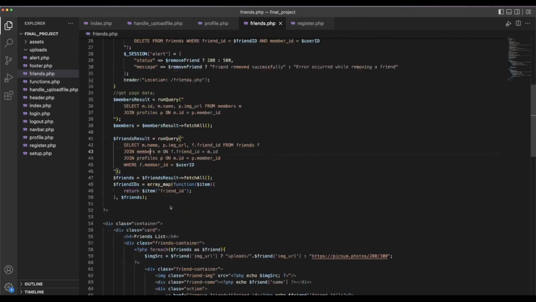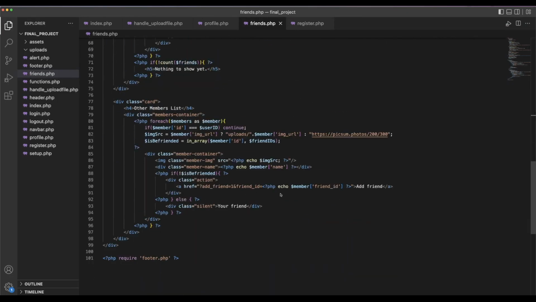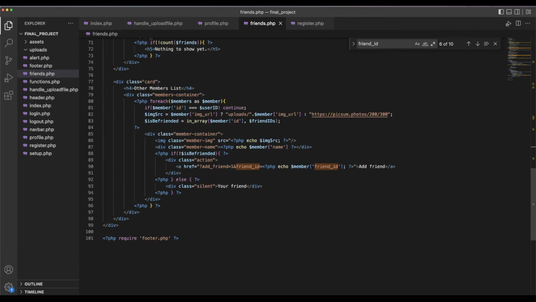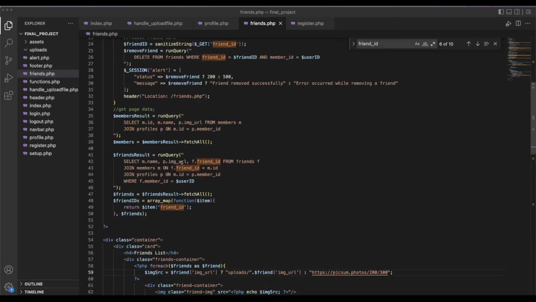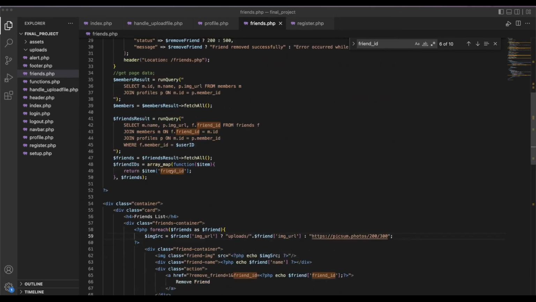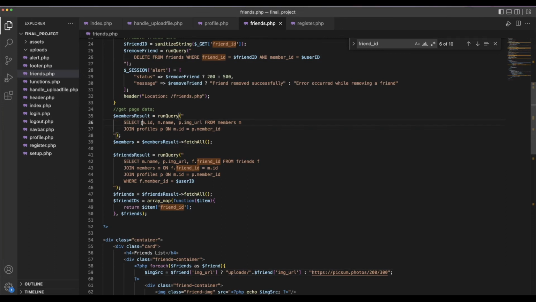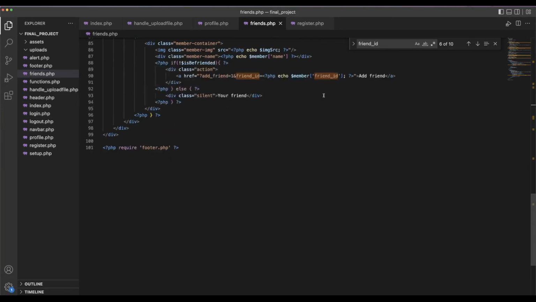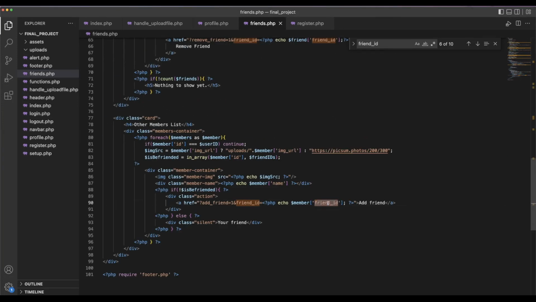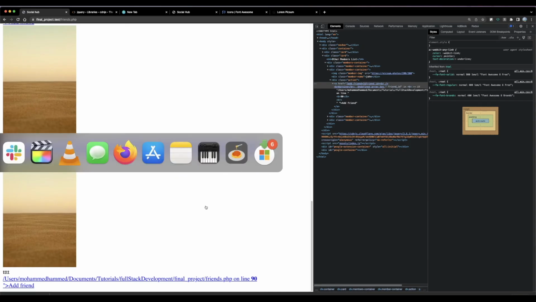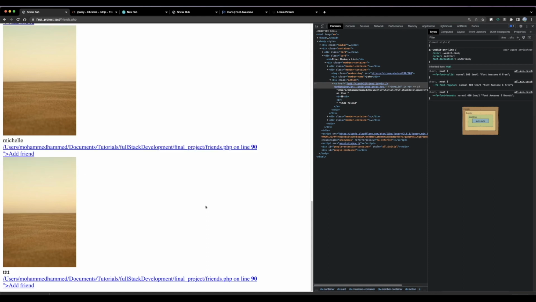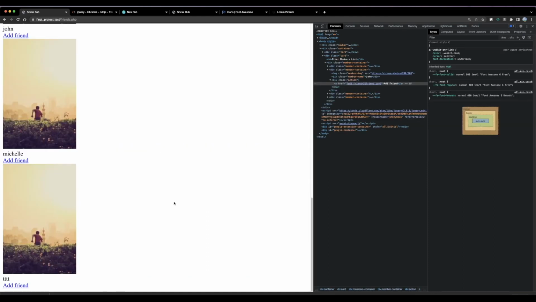Line 90 on friends, so line 90. So right here, if we just have a look at that, we'll see that we actually don't have anything called friend ID in the members section. We have an ID, but we don't have a friend ID. So this is supposed to be ID. That's my mistake. And if we refresh this, you should see that everything is working fine now.